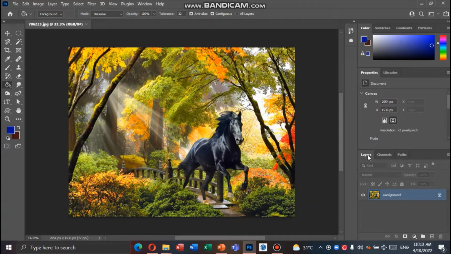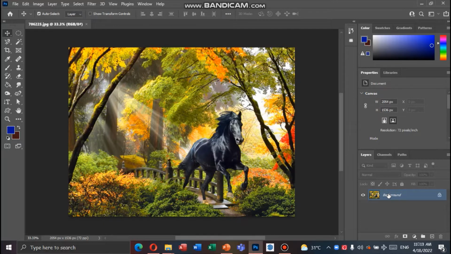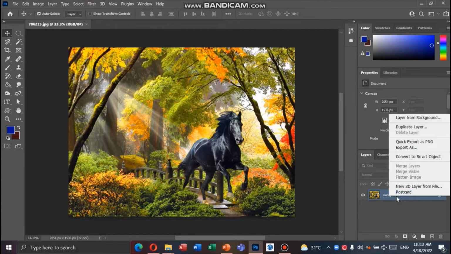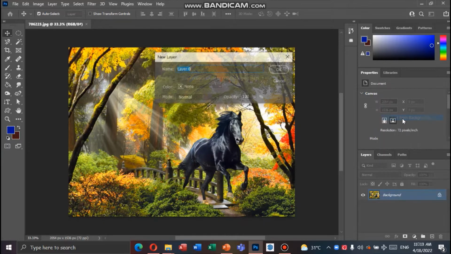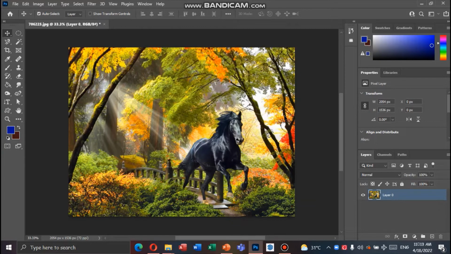In Layers we have the layer which we are in, which is called the background. To edit, we first need to turn this background into a layer. So just right click the background, select the Layer from Background option and type a name. I'm going to just put Layer 0 and OK. So it's converted to a layer now.